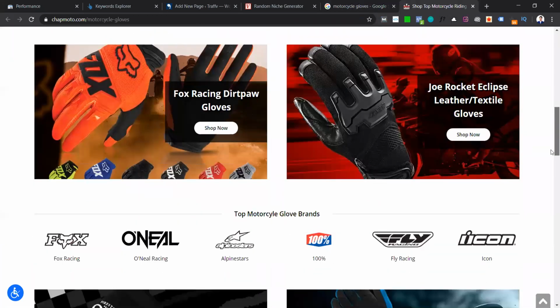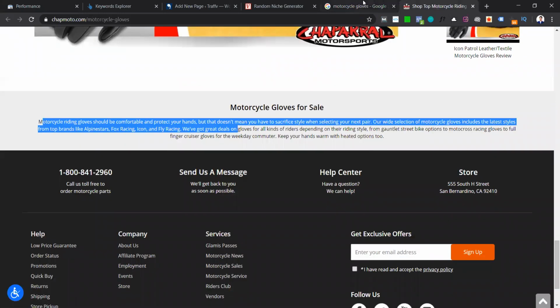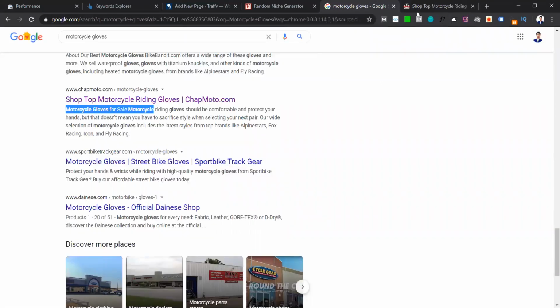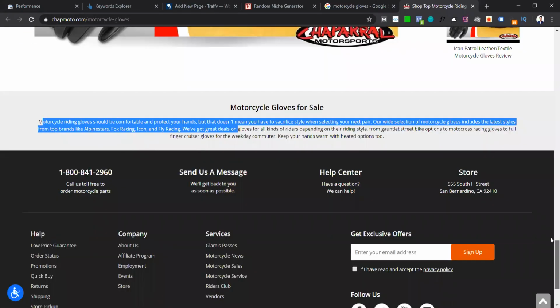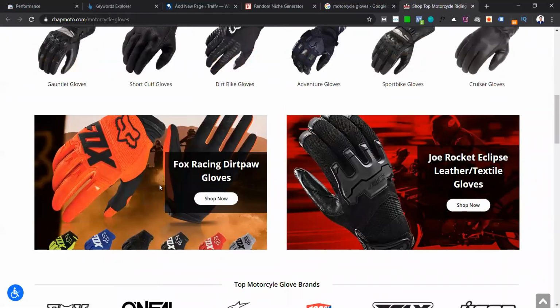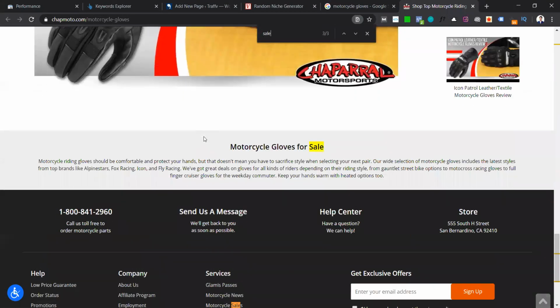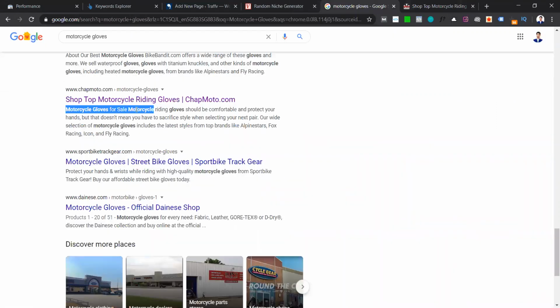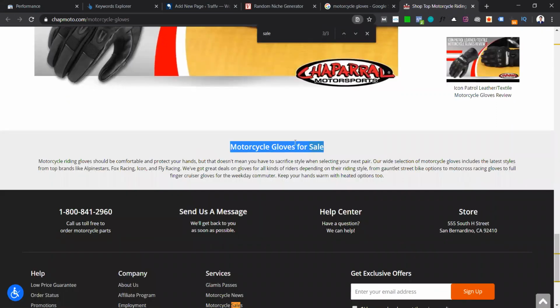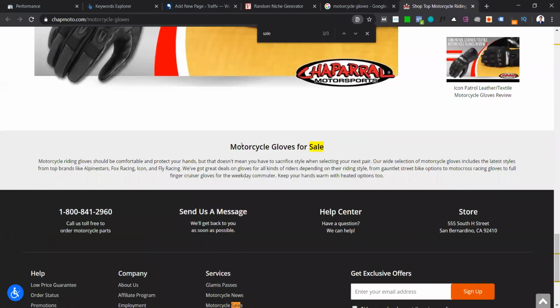Okay, let's see. It should be pulling from somewhere over here. Motorcycle gloves for sale. Okay, in this case, it's not pulling properly. It's pulling from the shop categories. Yeah, it's pulling from here. Motorcycle gloves for sale. Yeah, motorcycle riding gloves. So in this case, it's pulling from this section over here, right?